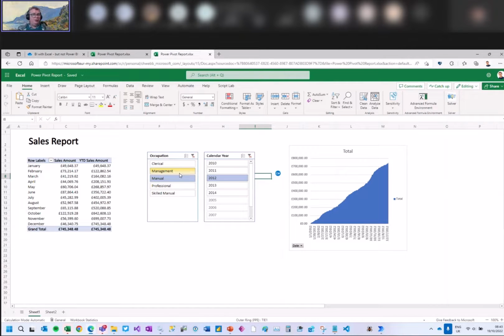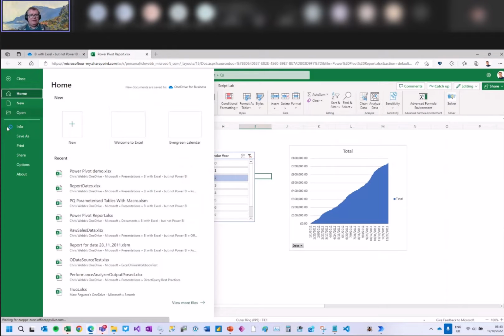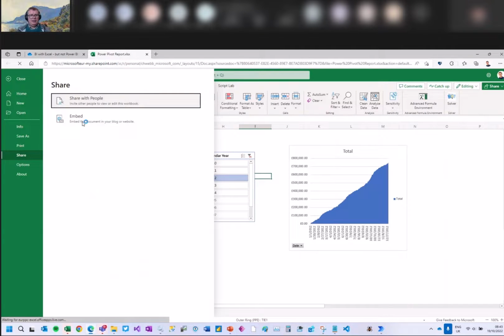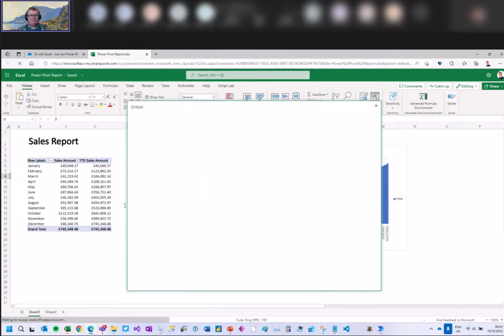Now, this may be good for collaboration, but this is not good for interactive reports. I don't want the changes I make in a slicer to affect what other people viewing the same Excel workbook get to see. But there is a way to solve this. What you have to do is go to File, Share, and Embed.